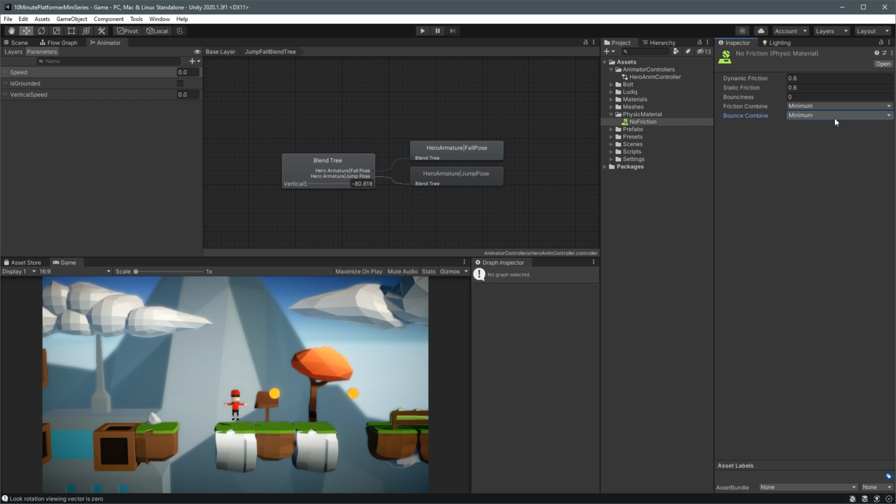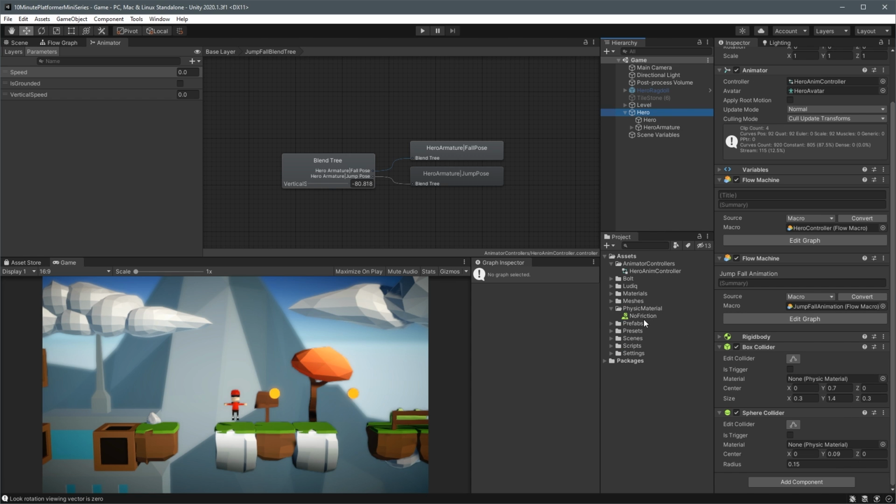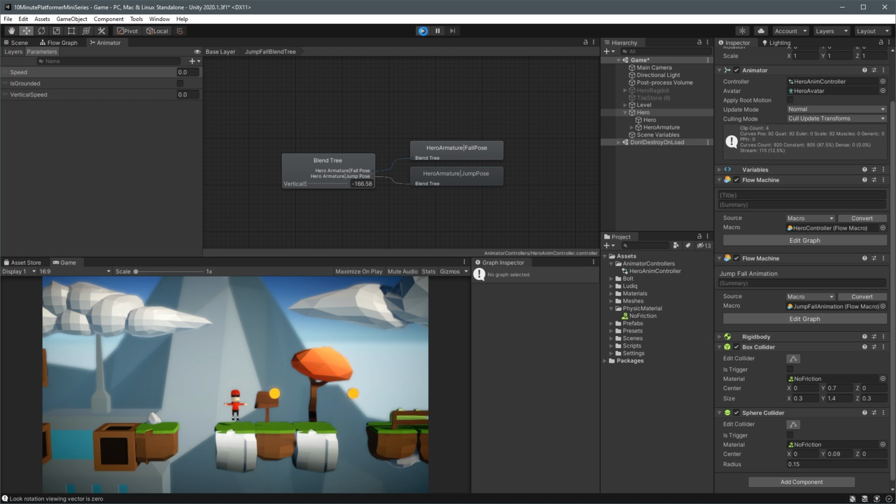We'll set both the combine values here to minimum, and then set the friction, both the dynamic and static, down to 0. Then we have to actually map this to the colliders of our hero. If I access the hero here, we have the two colliders. We just drag the no friction material onto those two material properties here for those colliders. So now with 0 friction, even if you jump into the side of a tile, he'll just slide right down. Problem fixed.